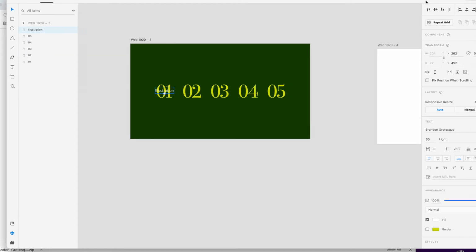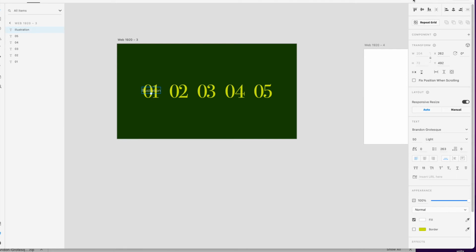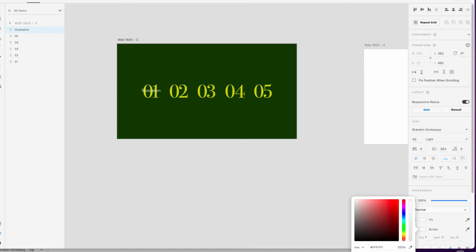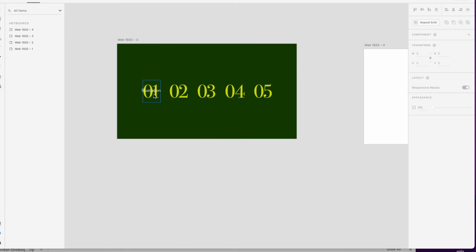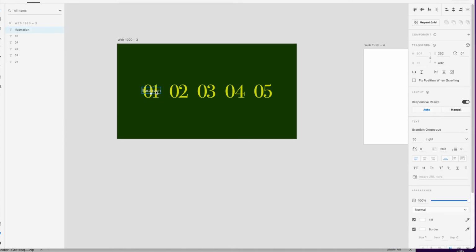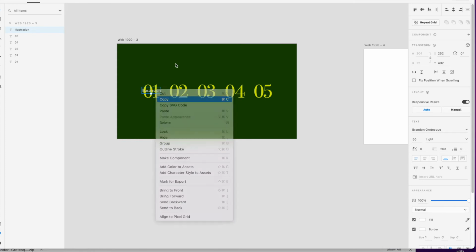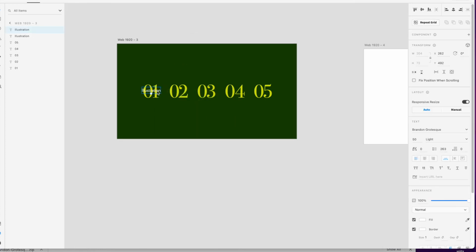So maybe for this one, we can create a border. But with the border color I also want to use white color. So now it is much clearer. So this is illustration, and then you can copy and paste, dragging from the same place.